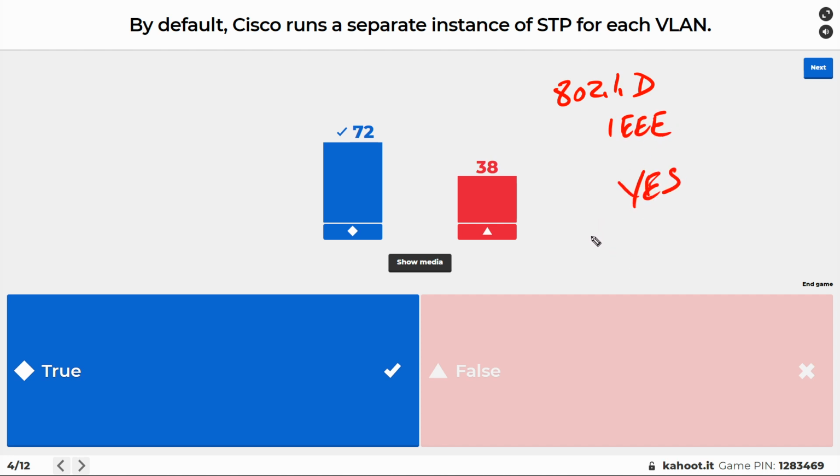What if we're using rapid spanning tree, 802.1w? And the way I remember that is I'm hunting wabbits. There's a cartoon that I grew up with, Elmer Fudd and Bugs Bunny, and he would say, I'm hunting wabbits. Be very, very quiet. Anyway, so 802.1 rapid spanning tree. Still silly, but that's how I remember it.